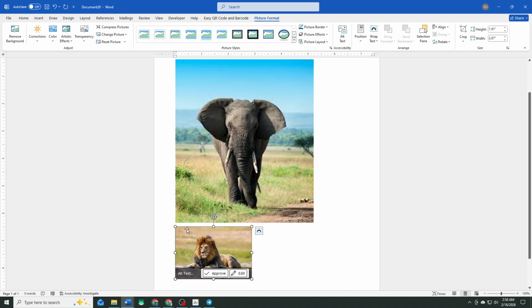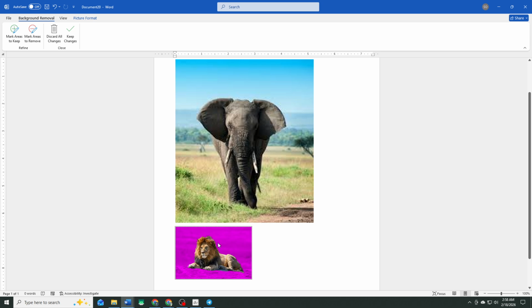Now go to the Picture Format tab on the ribbon. From there, locate the option called Remove Background. Click it, and Microsoft Word will automatically highlight the background area that it thinks should be removed. At this point, you can adjust the selection if needed.